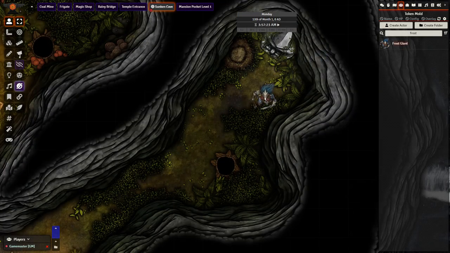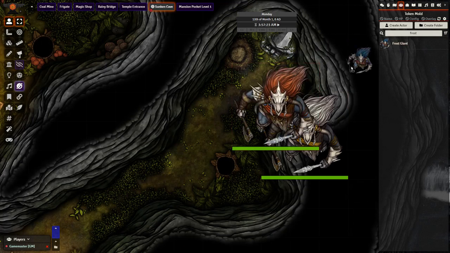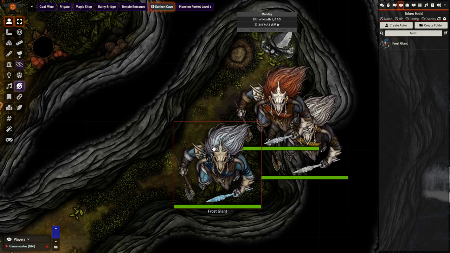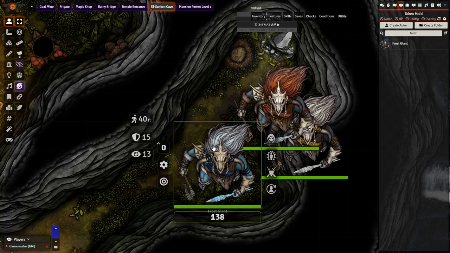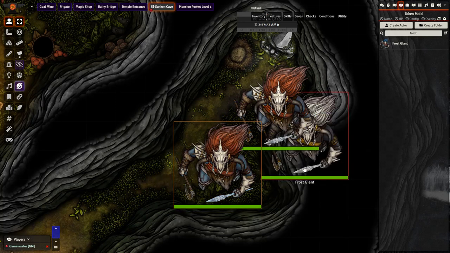So now if I bring my Frost Giant onto the scene, it's going to get a little bit cluttered, but we can see different variations being created, as well as because of Wildcard HUD, if I click the token and go here, I can see all of the possible variations pop up and I can change with a single click.